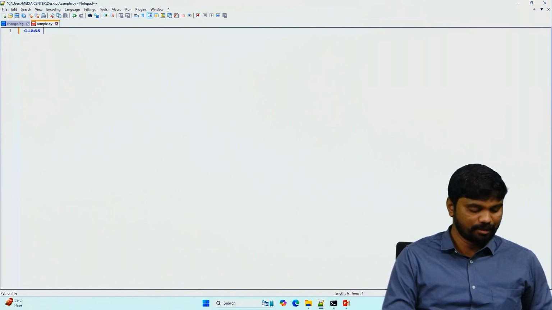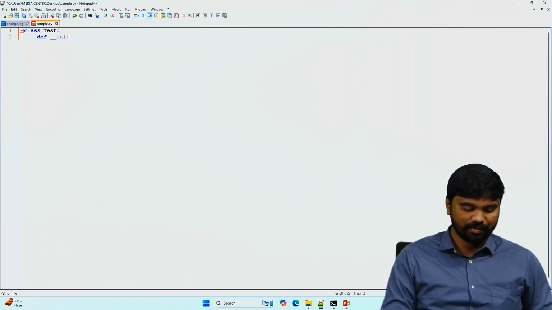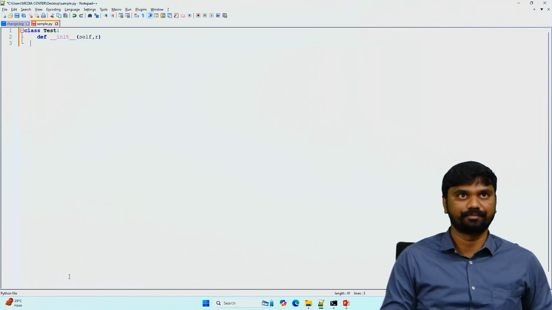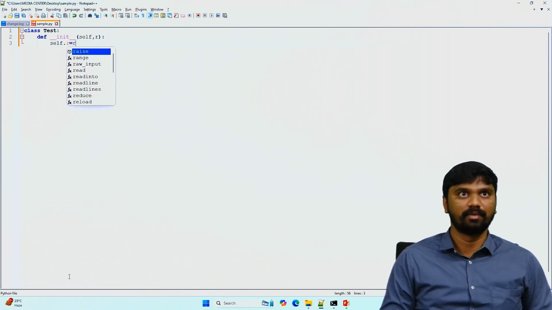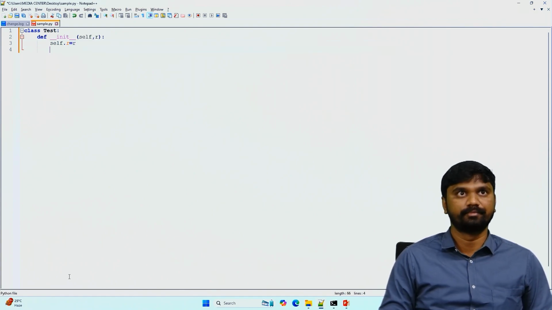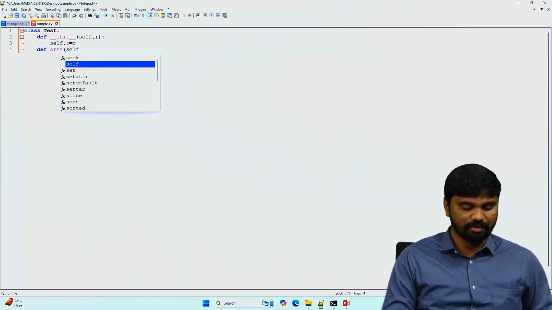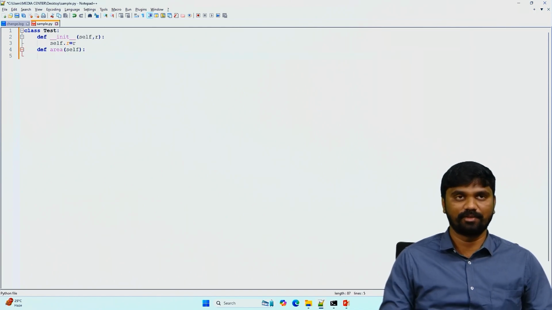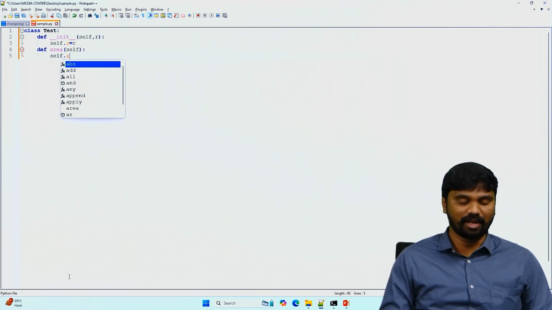So class test, def __init__, so self and then r. Okay, now self.r equals r, right? Now see def area method, and here we have to pass self, because this is the instance method. Now I'm going to define an instance variable.